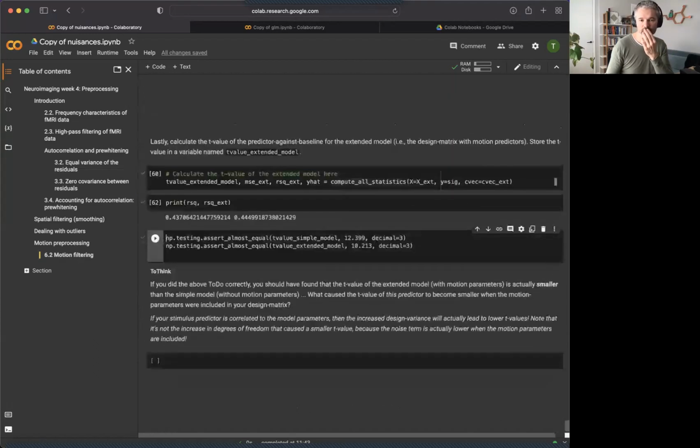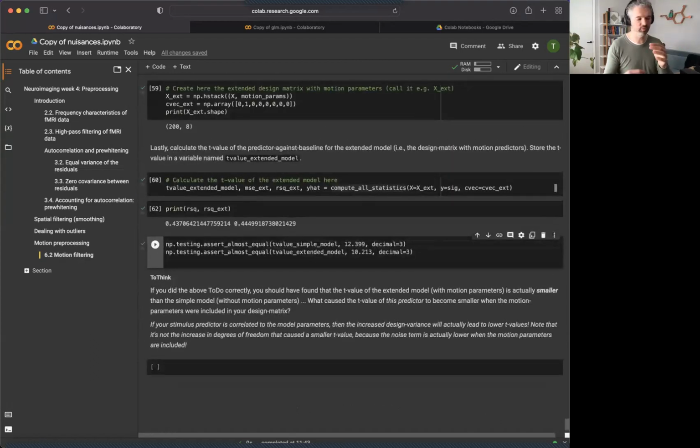We're done. So I hope this gives you an idea of the trade-offs involved in adding nuisance regressors to an analysis. That's it.